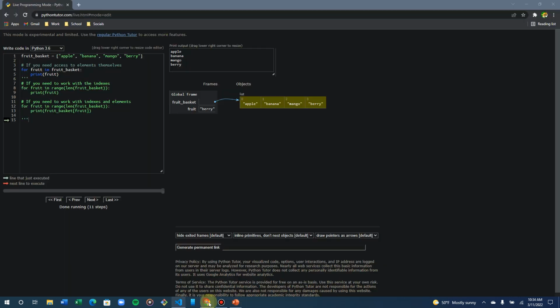Now, really quickly, I want to show you guys how I learned how to do loops, and how I distinguish when to use range length versus not range length. So obviously, as you can see here, I created a fruit basket with a bunch of fruits. Now, if I just want to look at apple, banana, mango, berry, if I had a function where I wanted to see if there are bananas in this fruit basket, I'm simply accessing the elements themselves. I don't care about their indexes, so I'm simply going to say for fruit in fruit basket.